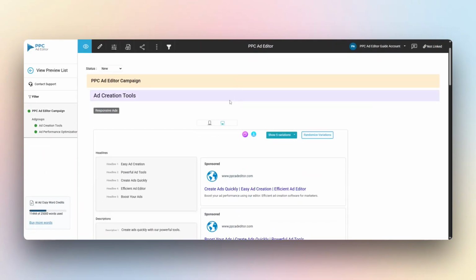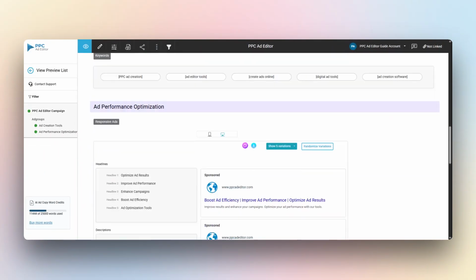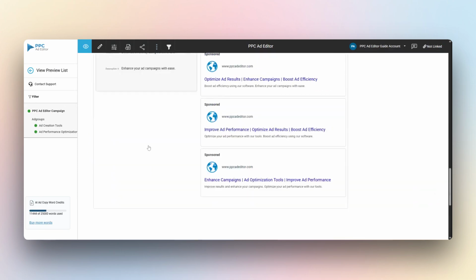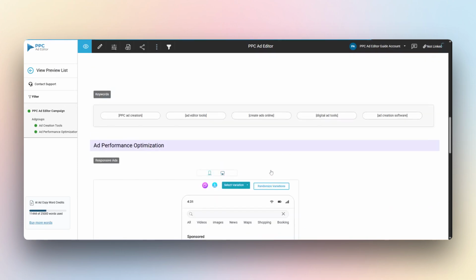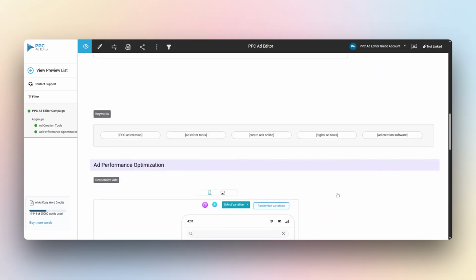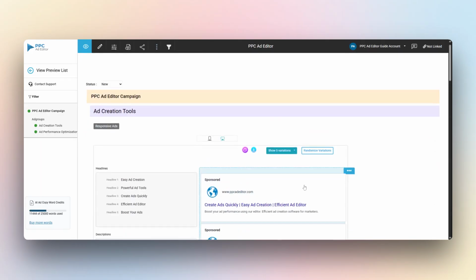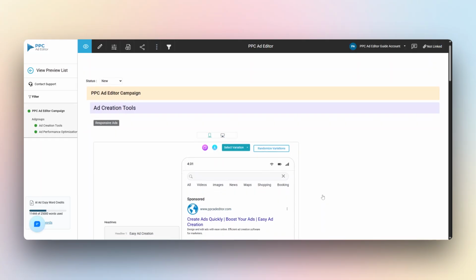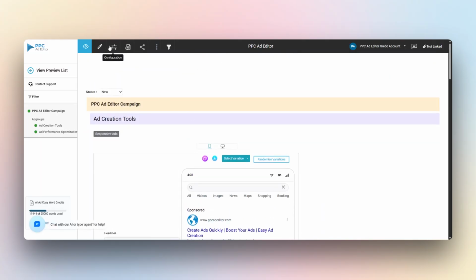PPC Ad Editor will extract relevant headlines, descriptions, and content from the website using advanced web scraping. The system intelligently identifies key content and optimizes it into a structured ad format. Within seconds, a complete ad preview is generated.